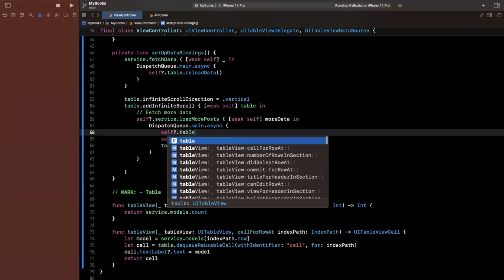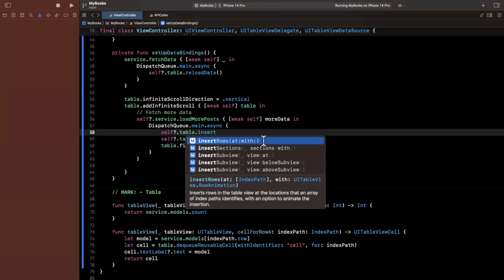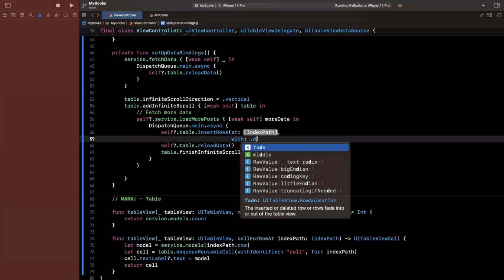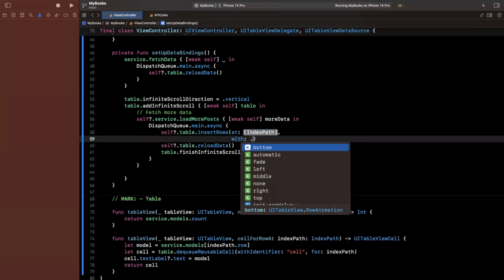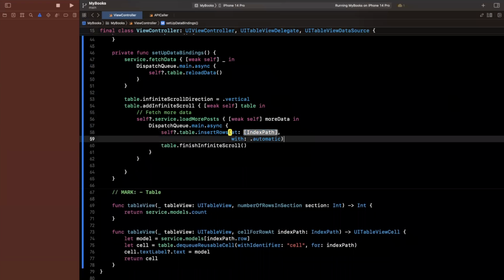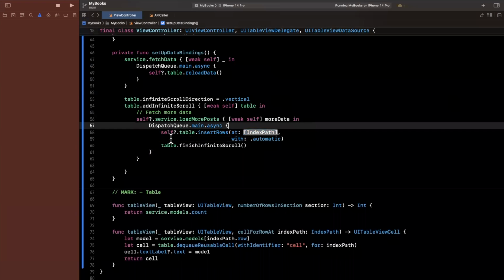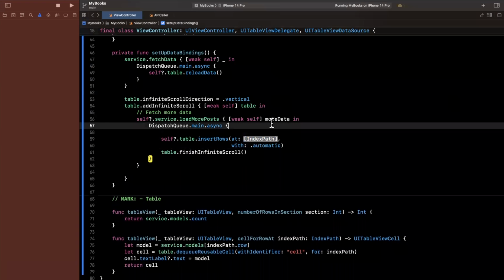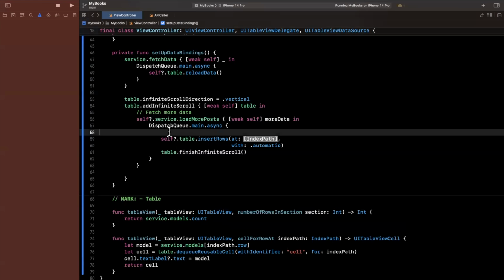So we can say table, and then you can actually say, hey, insert rows and provide a collection of index paths. And let's go ahead and actually do this. So here we can specify an animation. We'll say it'll be the automatic animation, I should say. And the way that we get these index paths is essentially by getting the number out of the more data up here. So what I'll go ahead and do is, let me just get the number out.